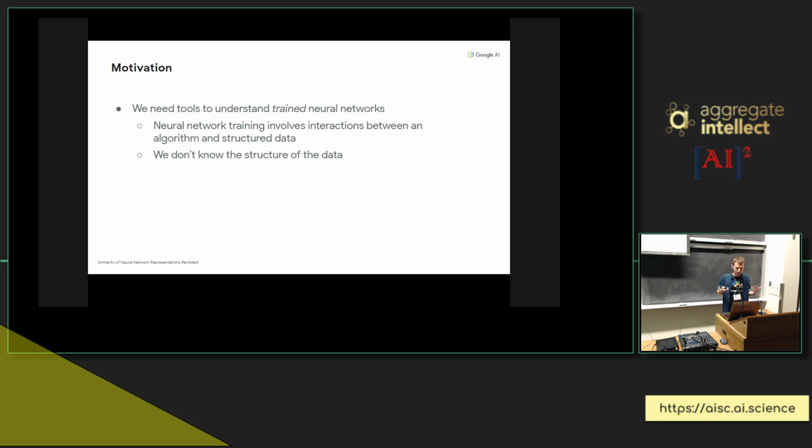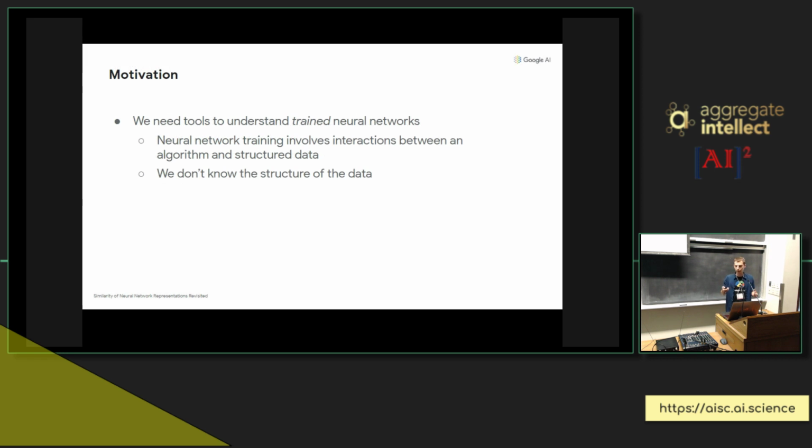And so one way to do that is to try to look inside the trained neural network. One approach to understanding a trained neural network is to look at its representations. In particular, we can think about ways to compare the representations of the trained neural network. And this is an approach that has been very successful in neuroscience, which is what my background was originally in.